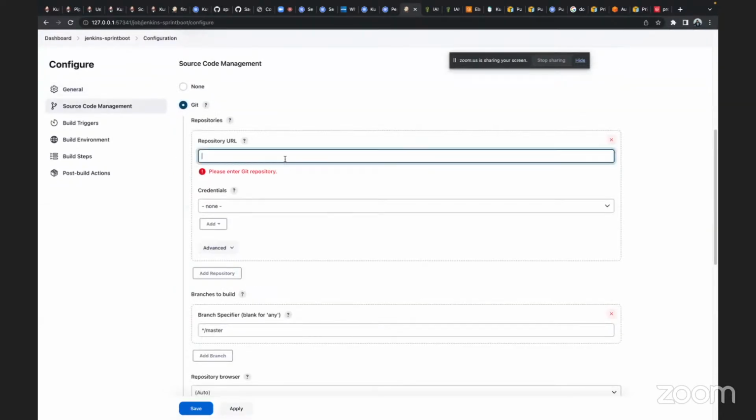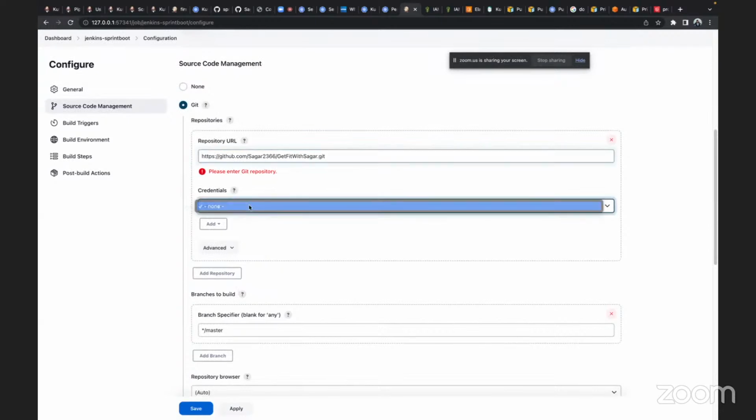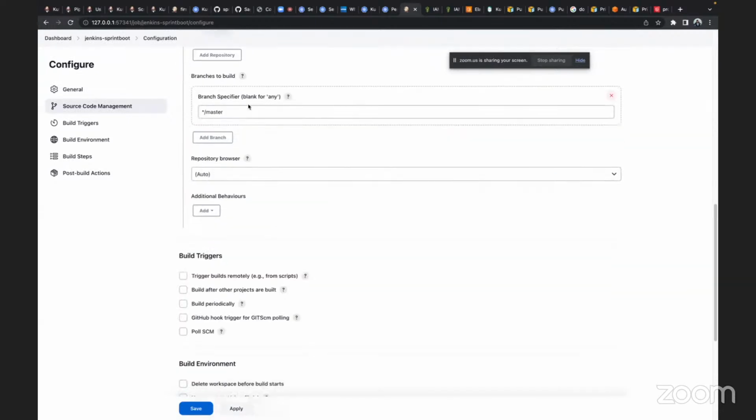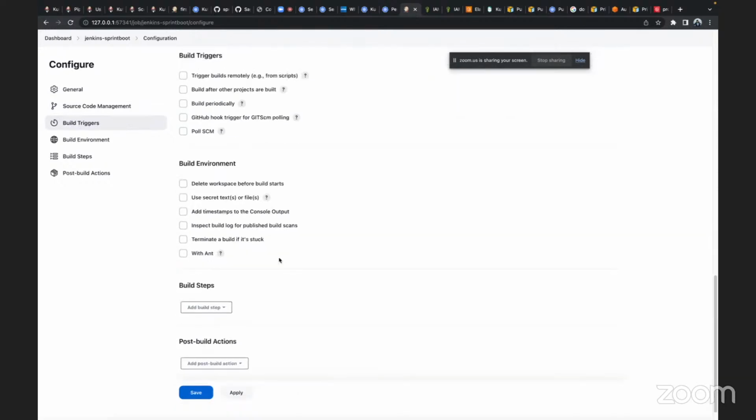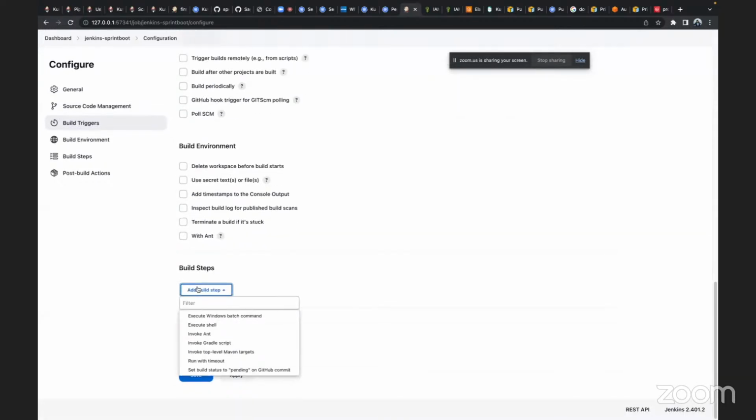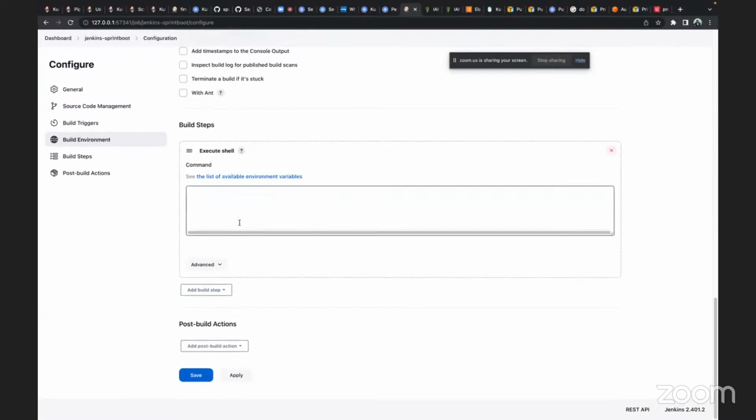Git will provide the repository URL. Credentials we don't need because it's a publicly available repository. Branch, our code is in main branch, so we are going to change the branch from master to main. And okay, that's it. So in a build step, you can put the commands which you actually want to run.